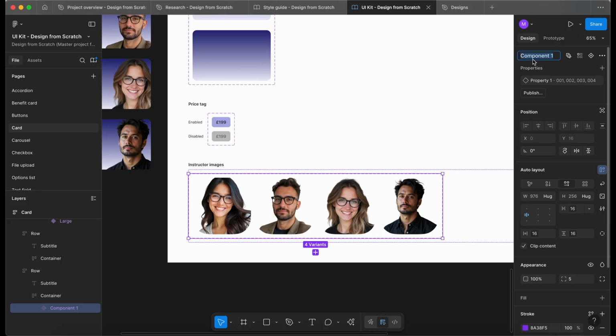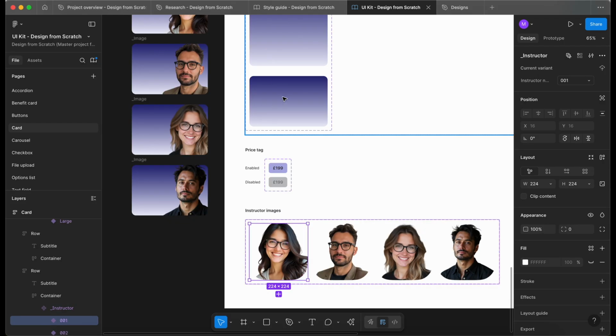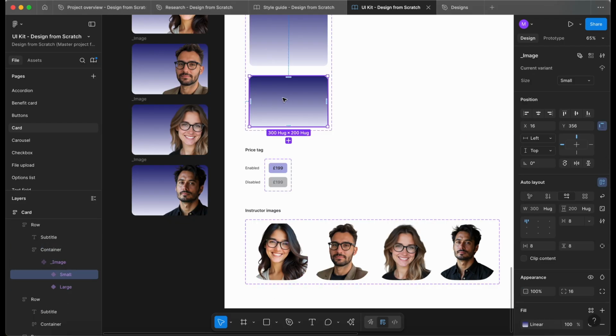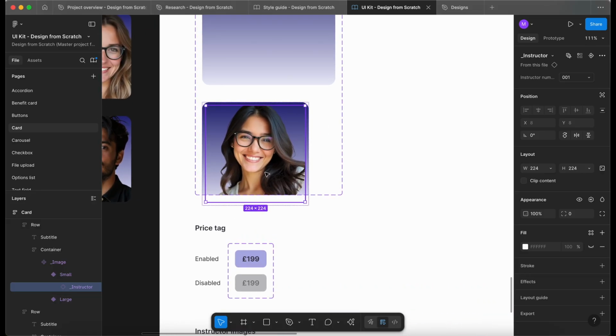Okay, let's give this component a name. So underscore instructor. I think that should be okay. Let's rename that property to instructor number. Okay, let's Command C on the first one. Let's go up here and let's press Command V. Let's pop her into that image frame.